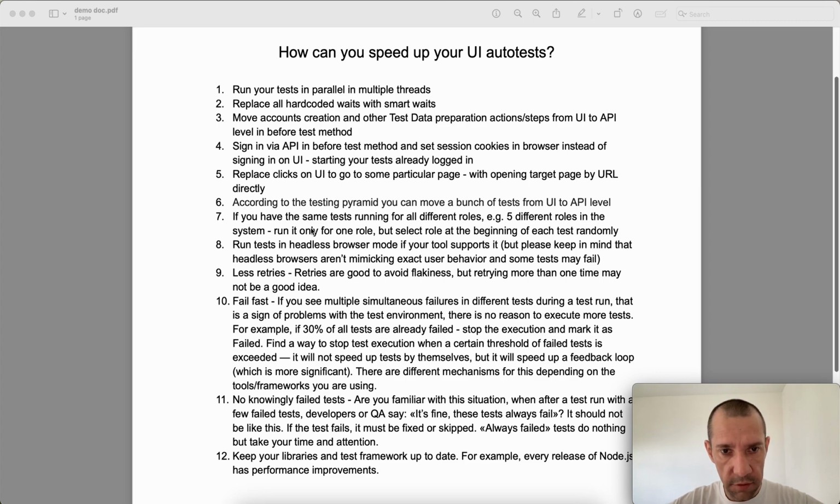Next one, if you have the same tests running for different roles, for example, if you have 5 different roles in the system, like admin, non-admin, reader, writer, I don't know, run it only for one role, but select this role at the beginning of each test randomly. Over time, each run will test different combinations of users. You will be saving time on every execution, but when you run it 10 times, for example, eventually you will test all kinds of users.